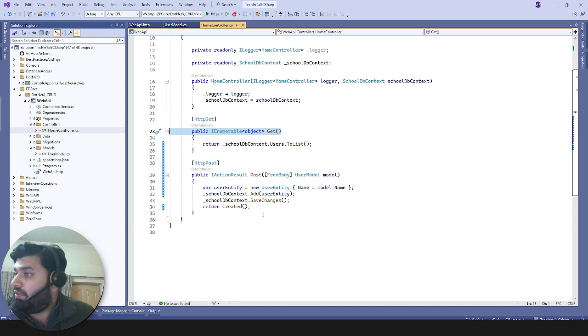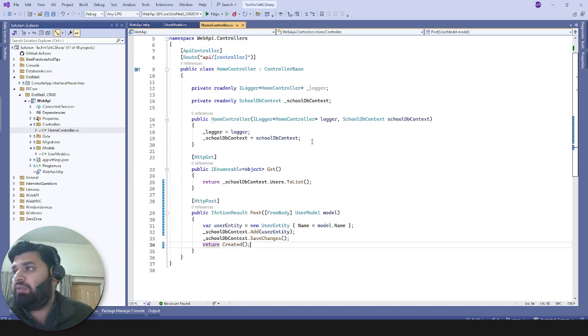So that was all for this video. I hope it makes sense now. We have integrated Entity Framework into get and post endpoints, and we will do the put and delete endpoints in our coming videos.